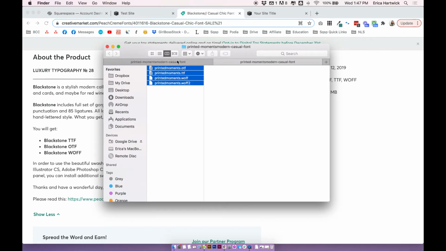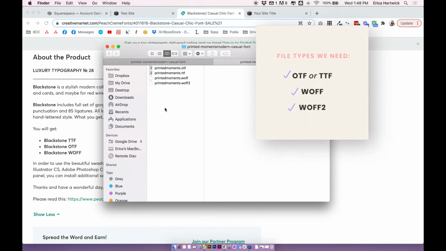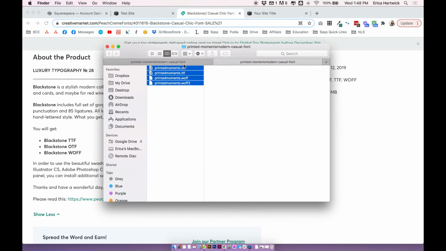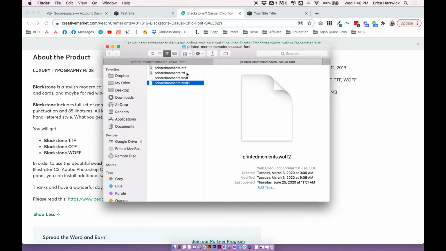It actually came with four file types, and these are all the ones I need. But just in case yours didn't come with all of the correct file types, I'll show you now what to do. We need an OTF or a TTF, a WOFF and a WOFF2. You can see I have all of those there, but it's possible that yours only came with an OTF and no TTF, or whatever combination you received. We can make sure we get all of those files.